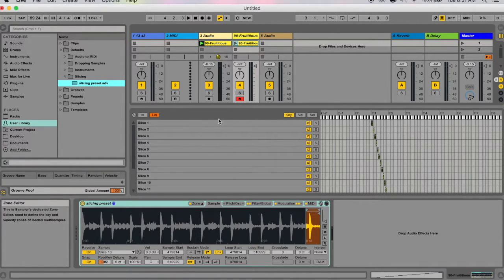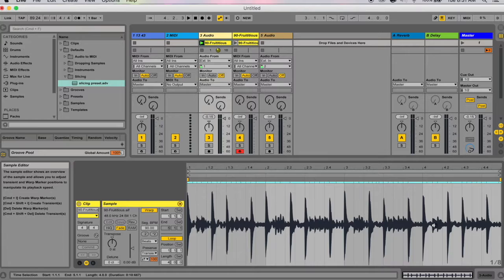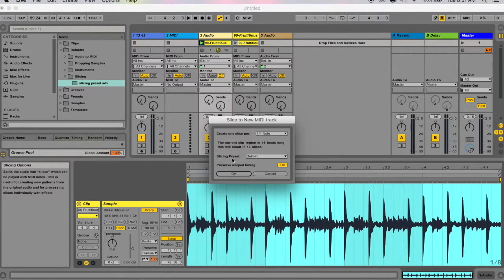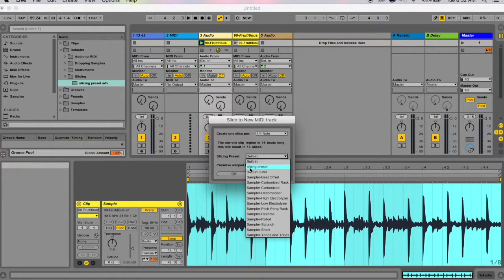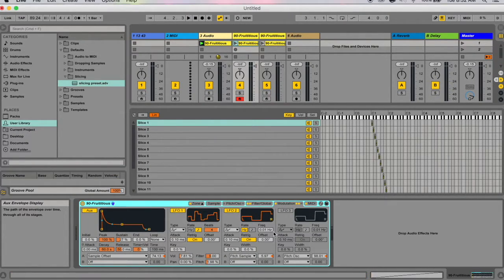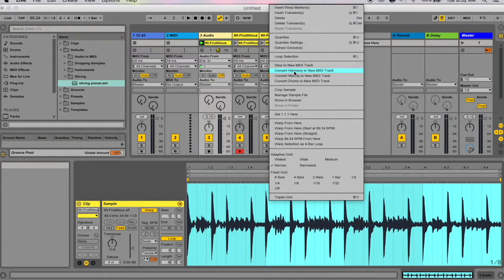Okay, so now when we go to our audio sample and we select it, slice to new MIDI track, and we choose our slicing preset, you can see here it says slicing preset. When I select this and slice it, basically it'll have my settings. It's got my modulation settings stored, so that's what that preset is. Convert harmony to new.